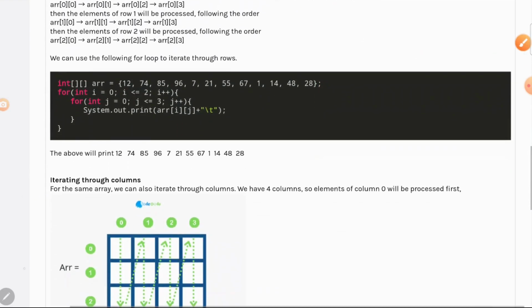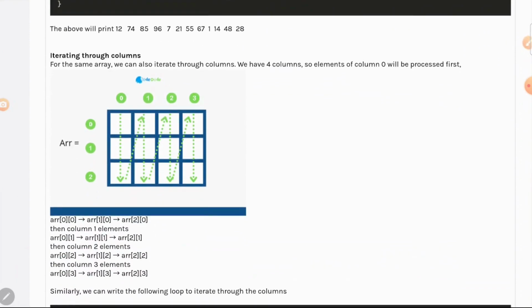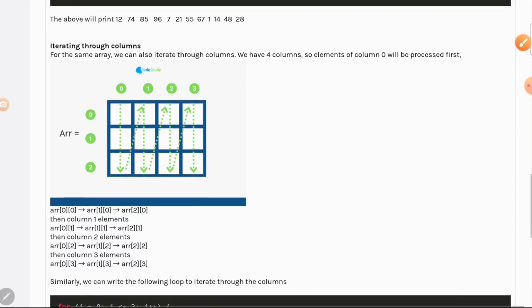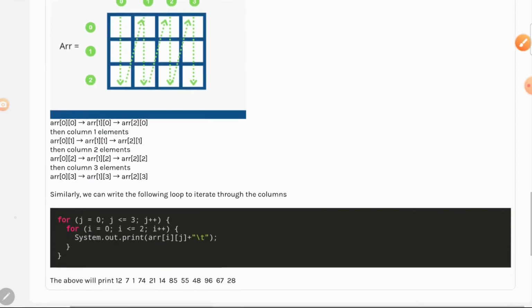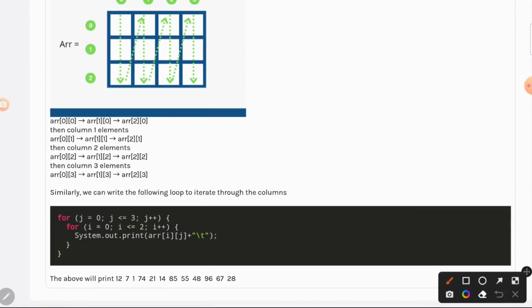Now there is another approach. If you want to print by column, then still it is relatively easy. All we have to do is to change the loops a little bit. In this case, we are going to first go through the columns and then rows. What I mean is, as you can see on the top, we are saying j equal to 0 and j is less than 3, which is 0, 1, 2 and 3. We are going vertically.